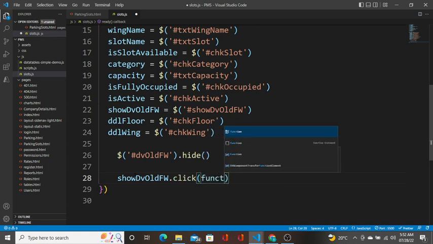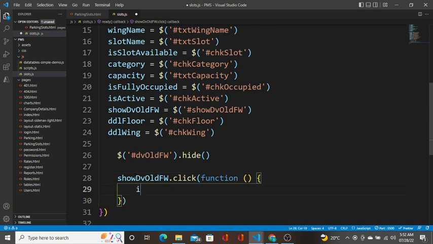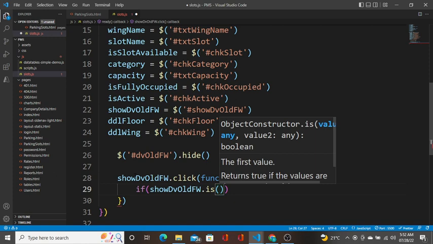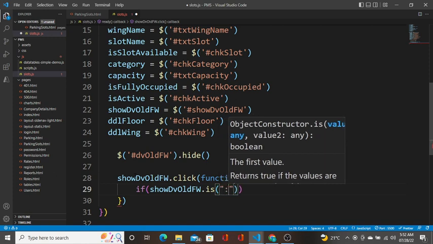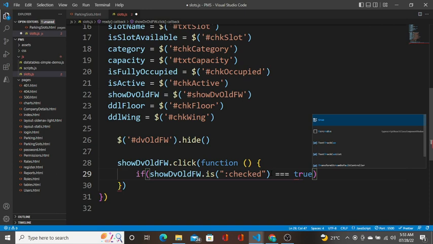Okay, so JavaScript function, right, if show old dot, இது கொஞ்சம் கிளியராக வாட்ச் பண்ணுங்க. Double quote, I say is checked. Is checked is what? True. Okay.